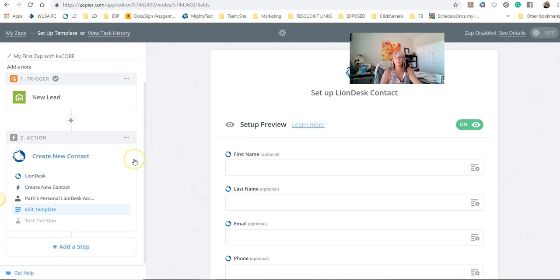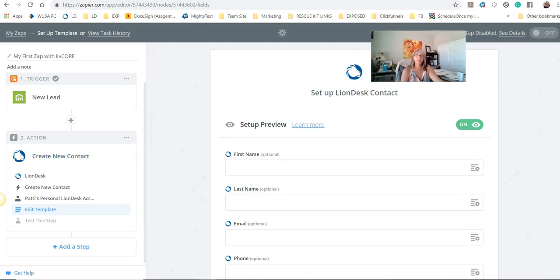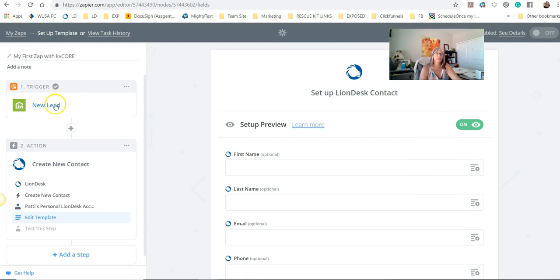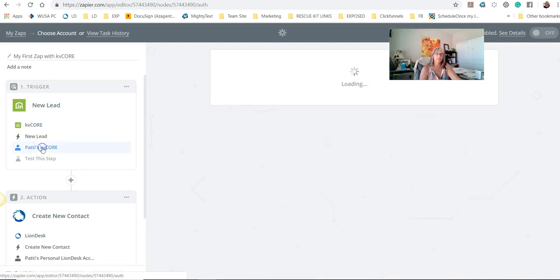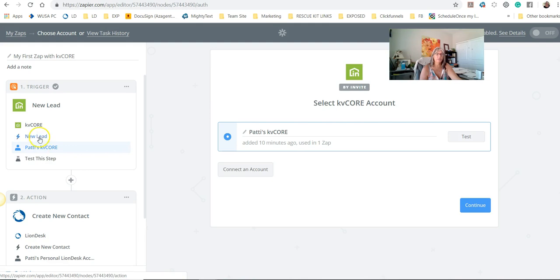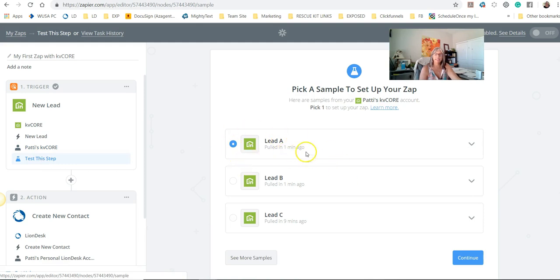Okay, very good. I just went back into my kvCore site and saved a home, so I could get a decent test. I'm going to show you that I could go in here and actually check this. So I went in and pulled in another test. I went back up here and I went to new lead and then kvCore, and then I went to test the setup. When I did that, I asked it to see more samples. When I clicked on that, it gave me some options, and I just pulled in the most recent one, not one of the older ones, and then I hit continue.